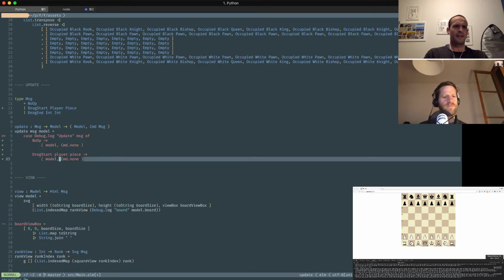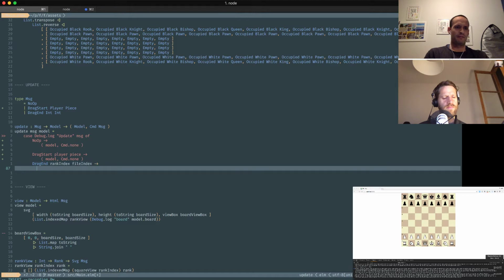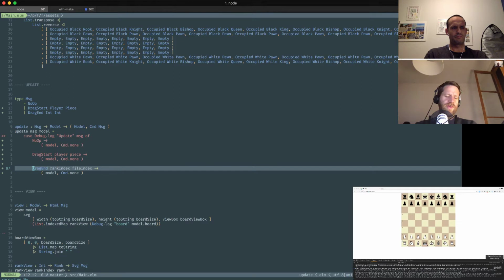Okay, so let's add this here. Drag end, rank index, and file index. And let's write in the same for now. Yeah, that'll do it. Okay, great. So I think that's all the events we need to actually move the piece, I believe.